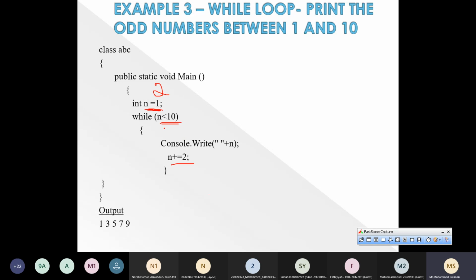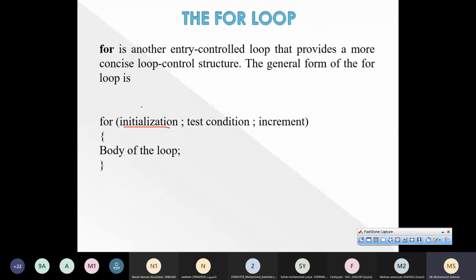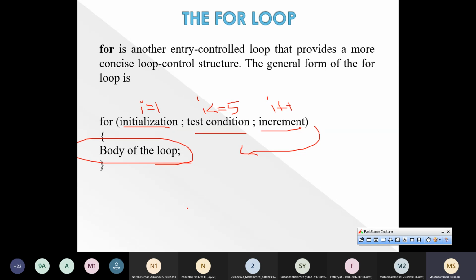Okay, so these three things in the for loop are given in one statement, in one line, and that is a for loop. We see the initialization, for example i is equal to 1, the test condition i less than or equal to 5, and the increment i plus plus given in one statement here, and the rest is included in the body of the statement. And this is the for loop. It is another entry control loop, because first the condition is tested before executing the body.